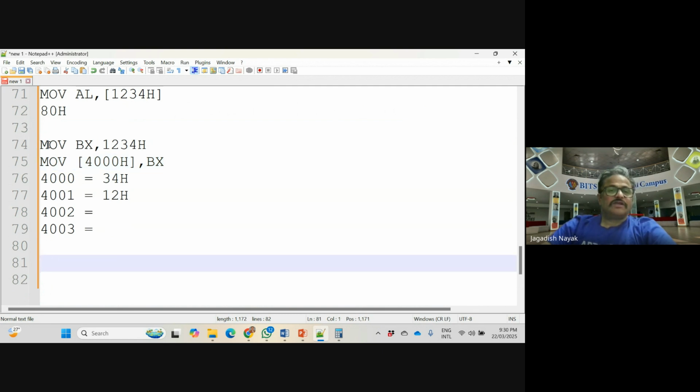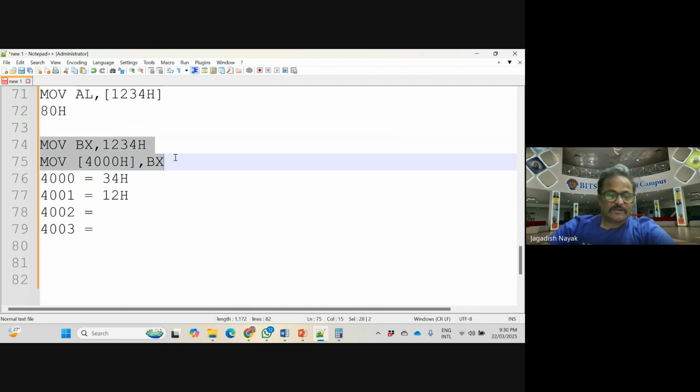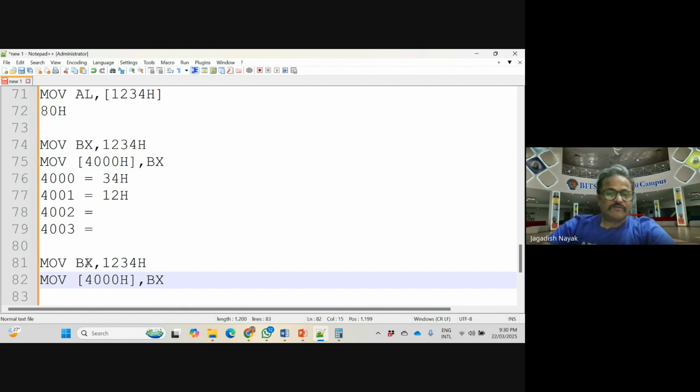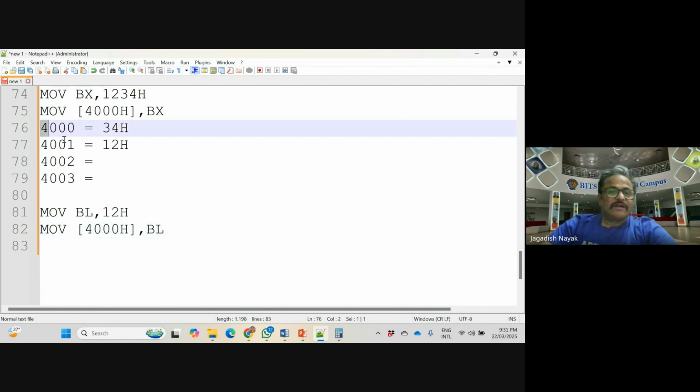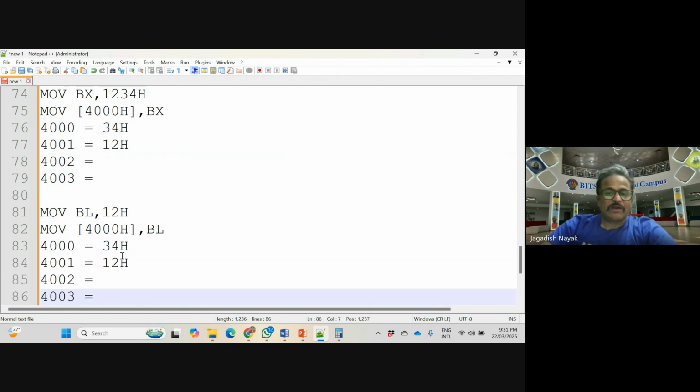Now suppose I change this to a byte, for example BL. Then definitely I can't have a 16-bit value here. If I say 12H, it will be BL. Then it is going to store only one byte. That means it is going to take only one location. So 12H is stored in this memory location. This is the way it stores.